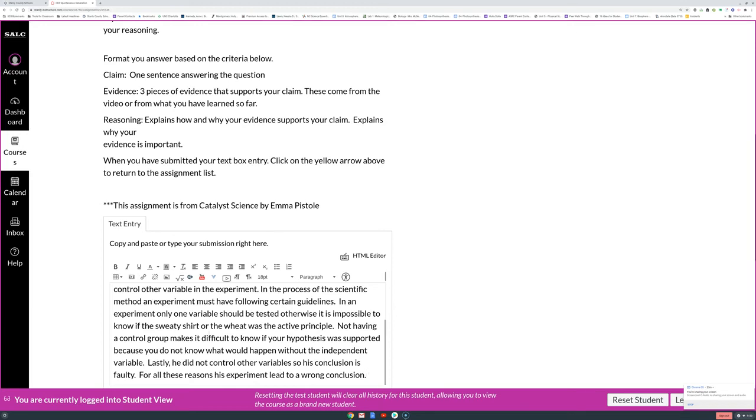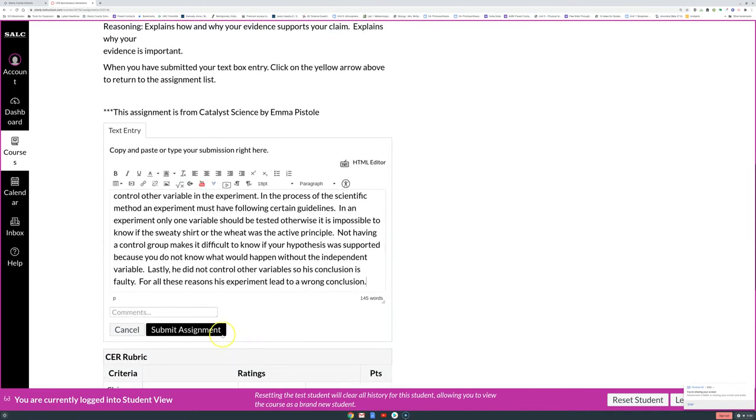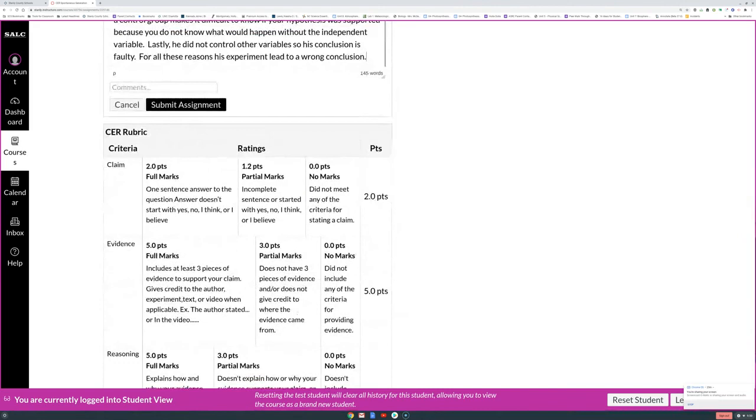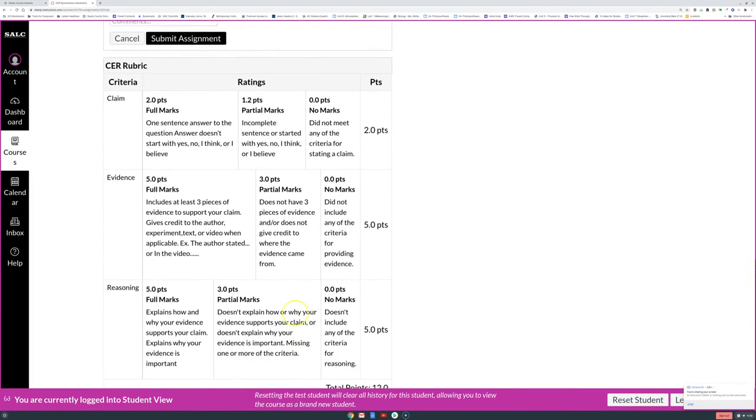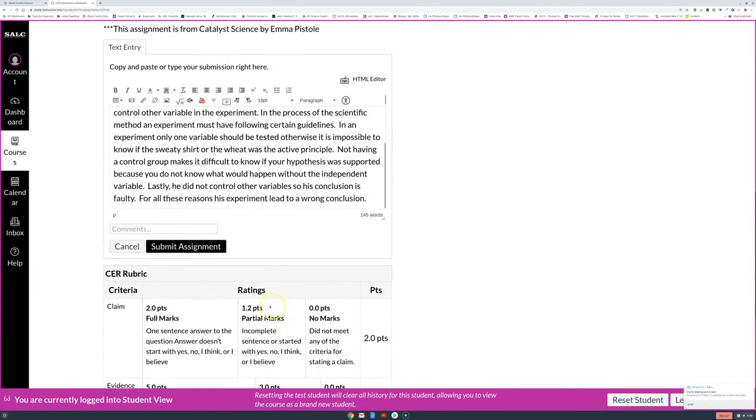If you have everything typed, then with the text box you submit. Notice the rubric is still down here, so you can always go back and see how you can get your full points. And then you're going to submit assignment.